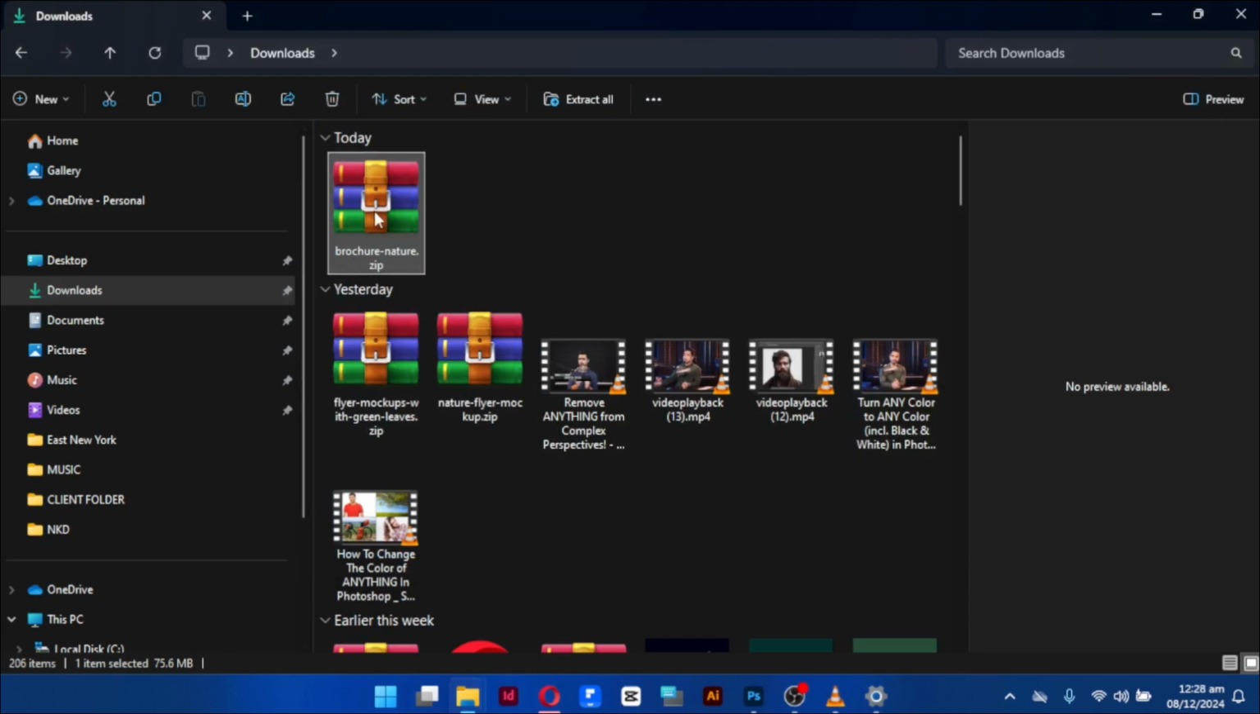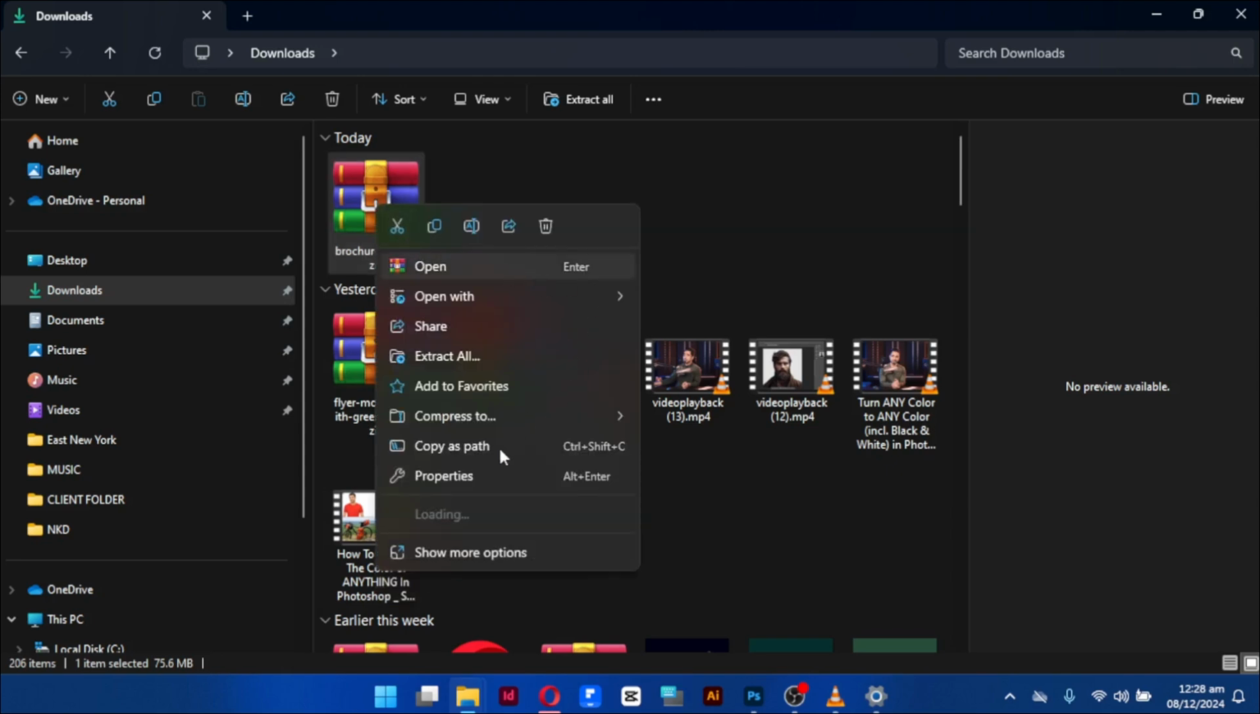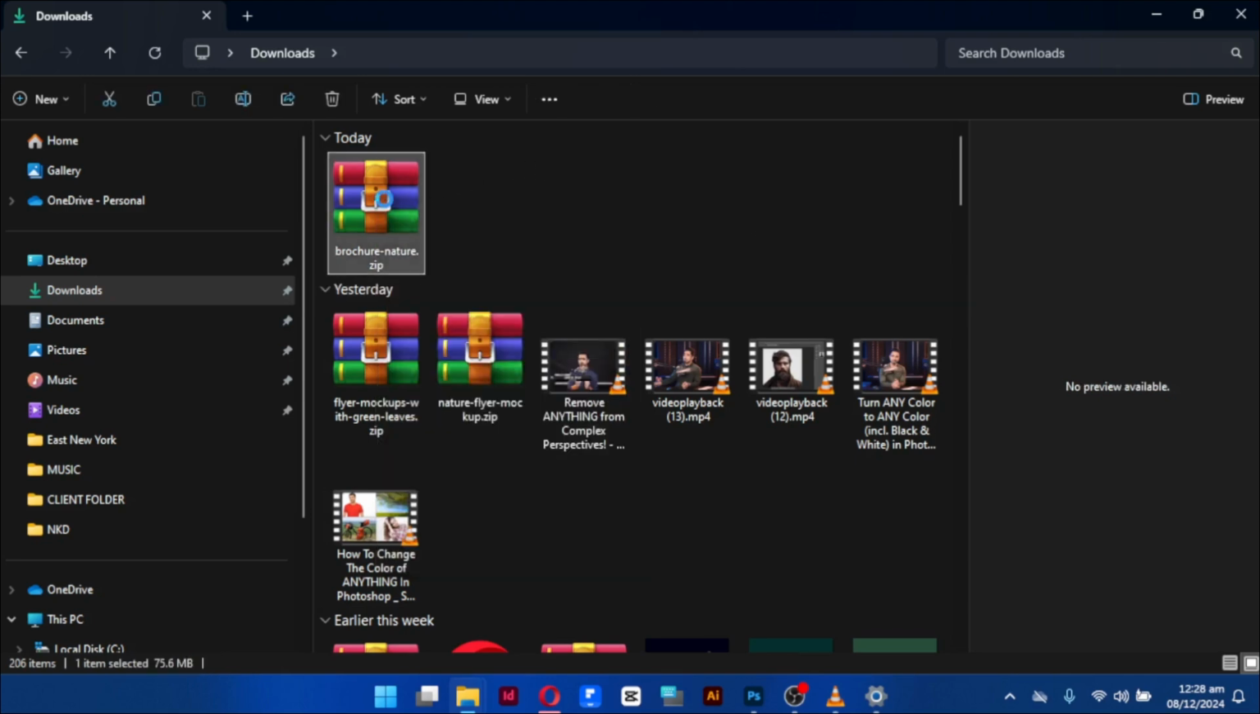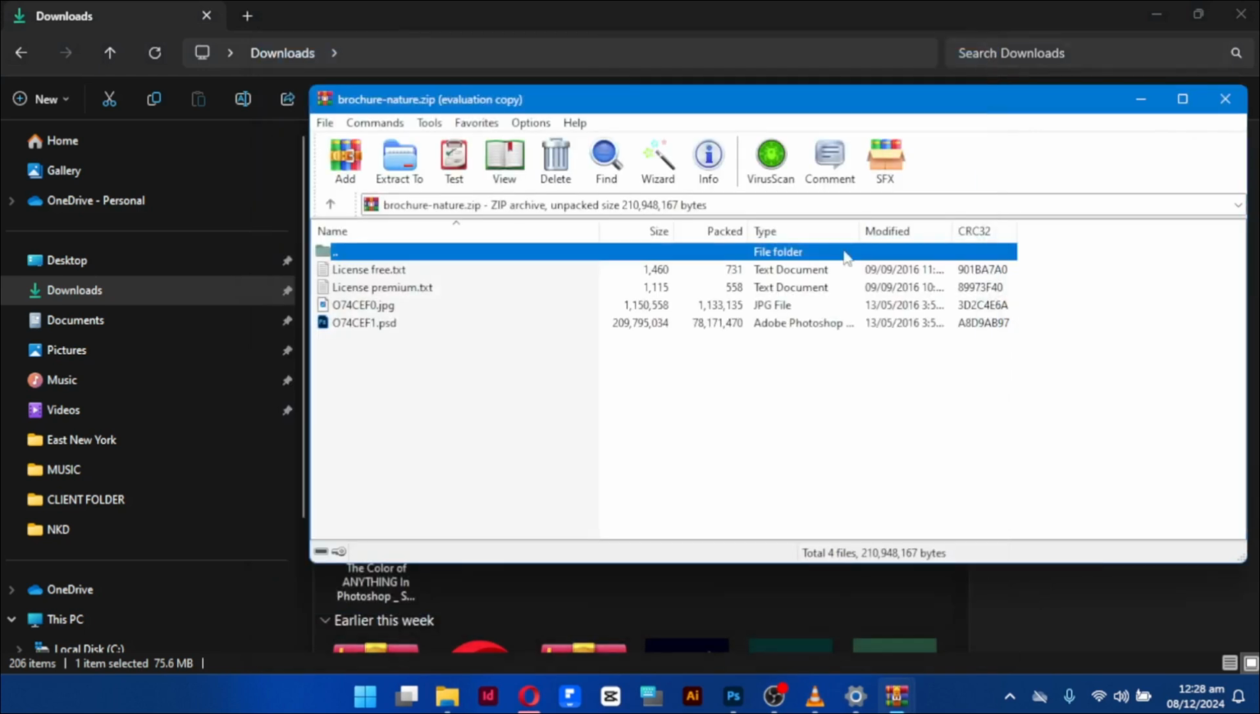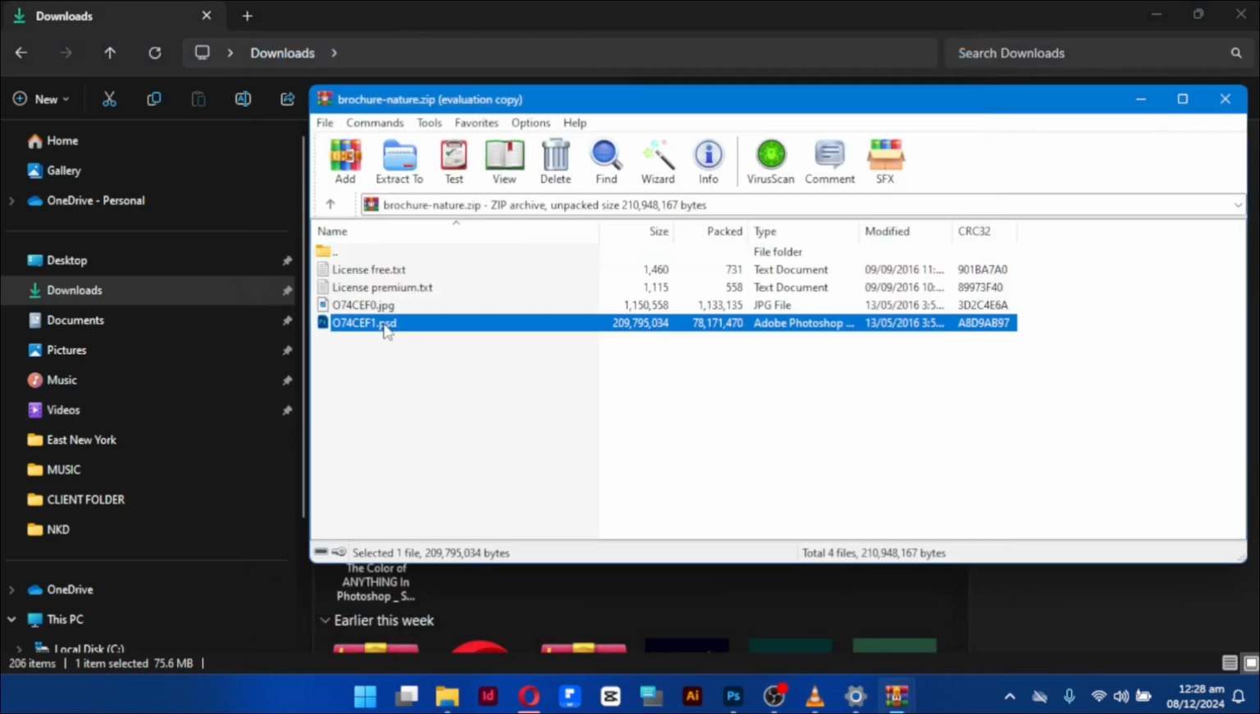So either you right click and come to extract, or you come to WinRAR. We have open with WinRAR, we have file, extract file, we have extract to, and then extract here. But what we want is to double click, because we want to work on the PSD file. So we double click. Now we look for the PSD file.